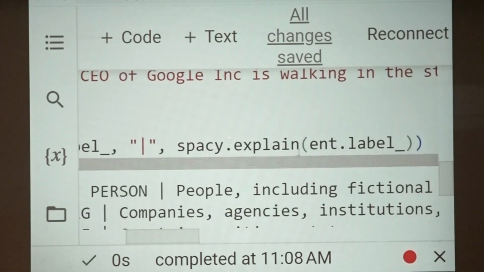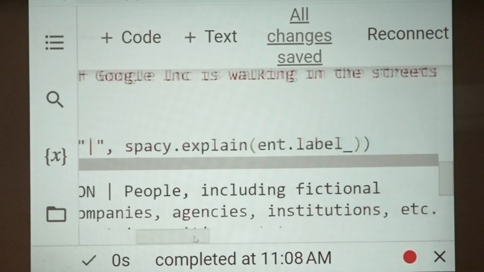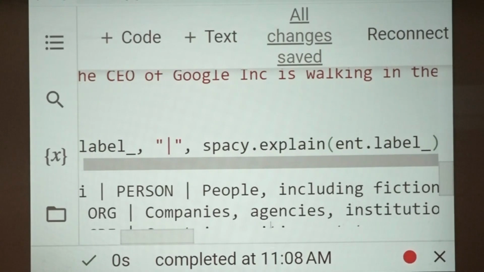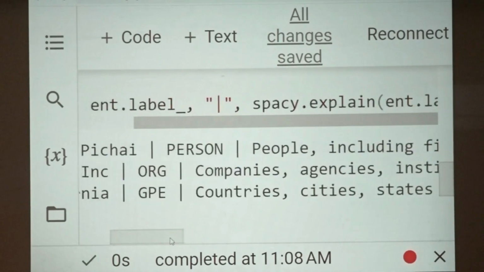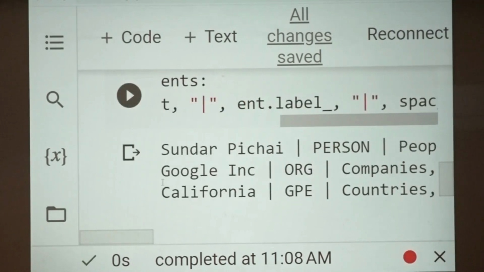Spacy.explain of entity label will give you the explanation. It has shown ORG, person. What is the meaning of this ORG, person? It's been explained here. Person: people including fictional. ORG: companies, agencies, institutions. Likewise, the explanation also you can get. These are all the different annotations. More annotations are also there, you can study well.